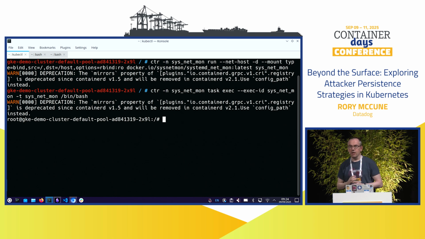Now, importantly, none of what we did there would show up in Kubernetes audit logs, because we didn't touch Kubernetes. We did everything at the containerd layer on a given node. So if you're not monitoring what's happening with containerd, you wouldn't have spotted any of that if you're just relying on things like Kubernetes audit logs. Kubernetes audit logs are very important for other things, but not for that.